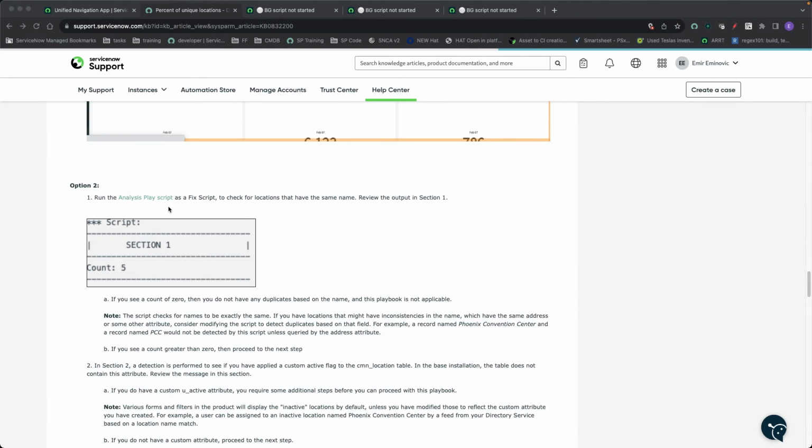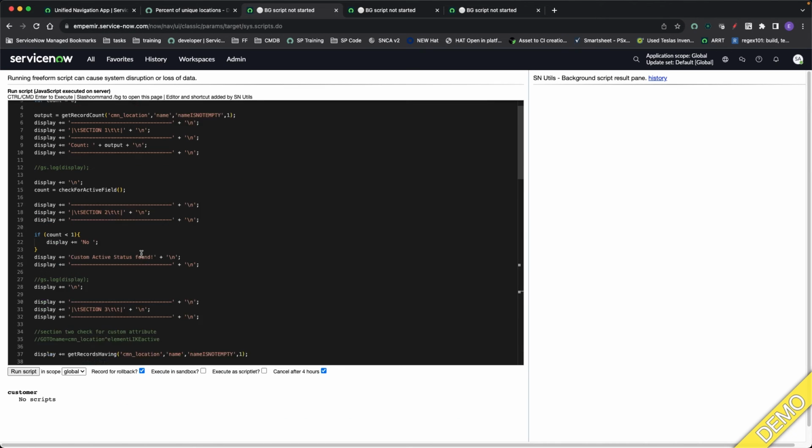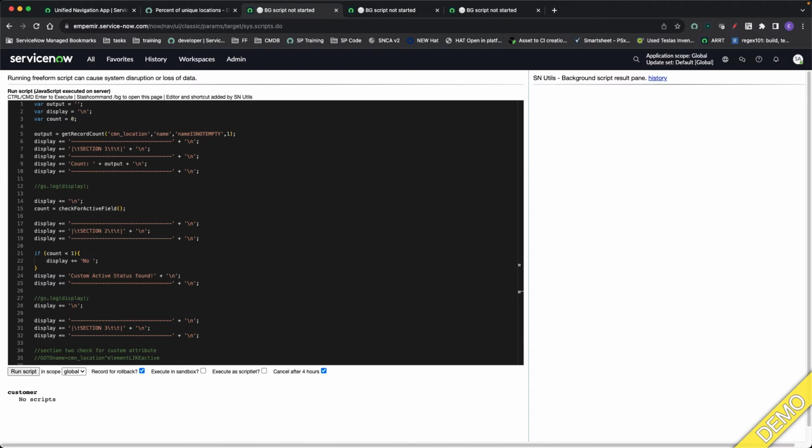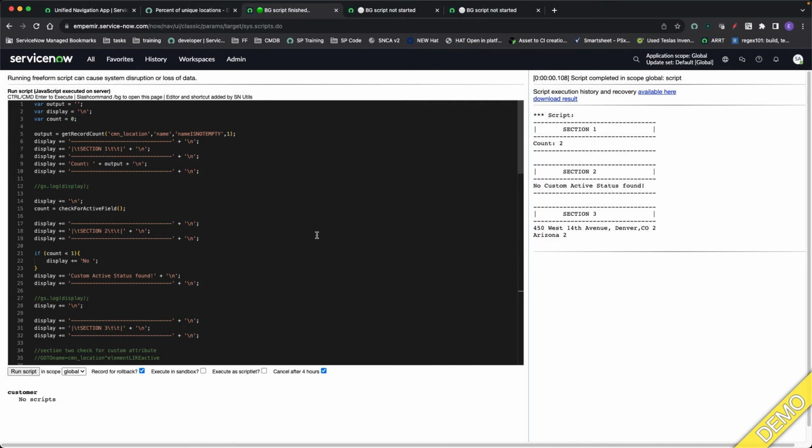All right, download and install this fix script. I'm using background scripts here. My screen may look different than yours because I'm using a plugin. It's called SNUtil, and it gives a better experience for developers. Okay, we're gonna run the script together, and you can see it runs very quickly. That is because I'm running a very small CMDB, right?